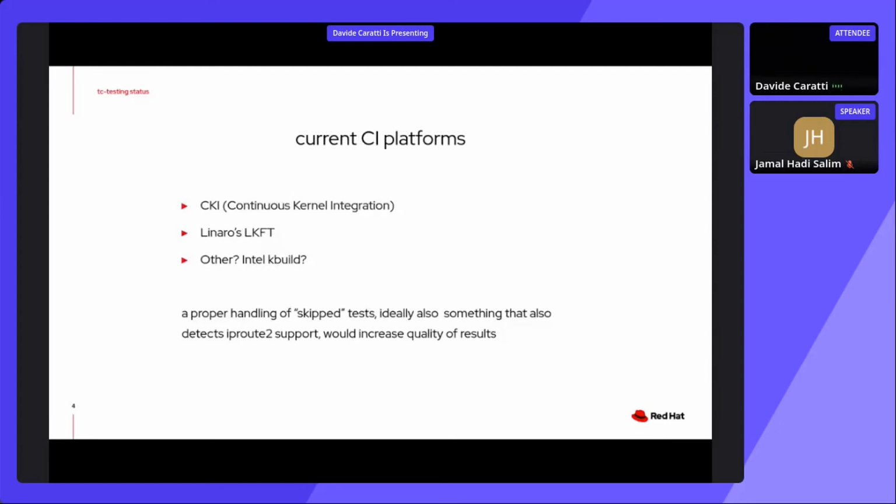Why am I stressing the timeout and the skipped test so much? It's because I'm monitoring the output of CKI jobs, and also sometimes Linaro LKFT. And I would like also to hear from somebody working on Intel kbuild and know if TDC kselftest is also run there.